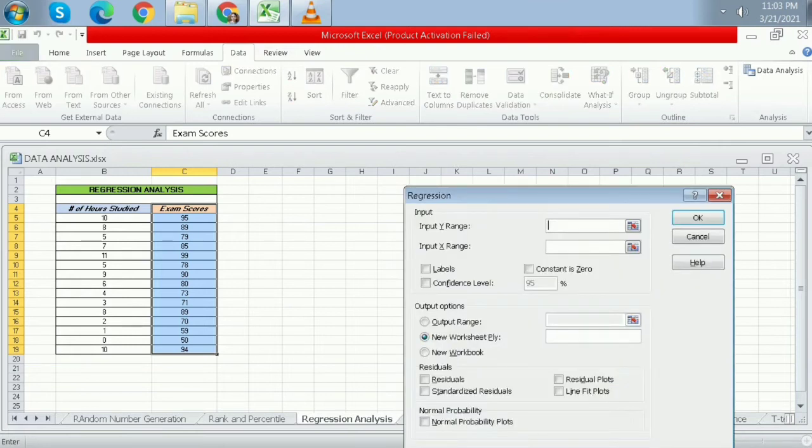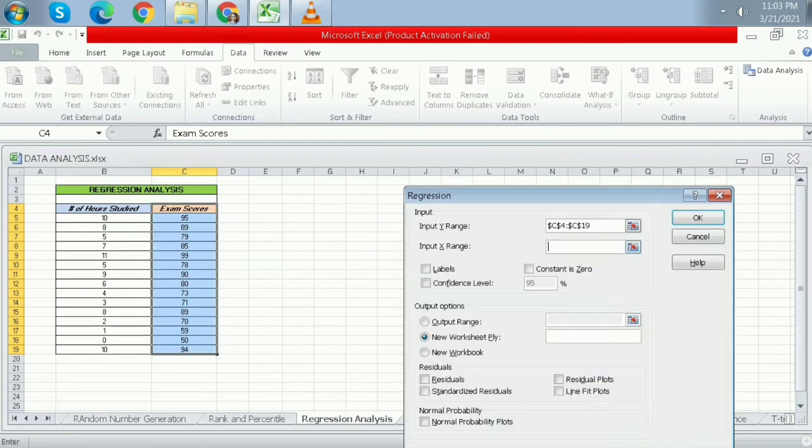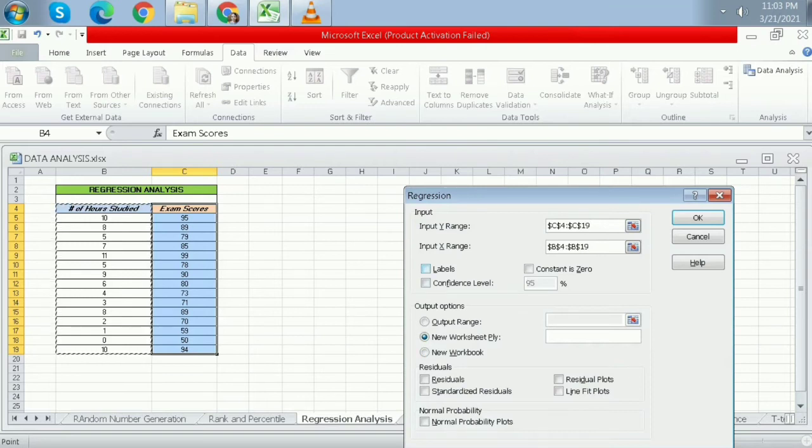Now we have here the input Y range and the input X range. Input Y range is the predictor variable, or also called the dependent variable. So for our data, the exam scores is the dependent variable. While the X range or input X range are the explanatory variables or the independent variables. Meaning to say that the number of hours studied in our data is the input X range.